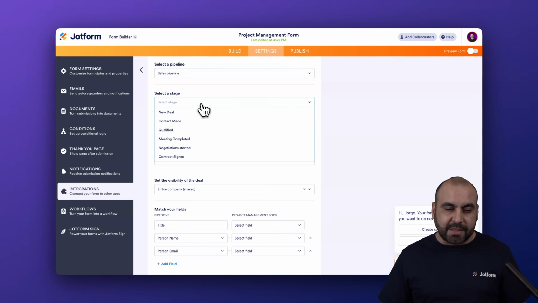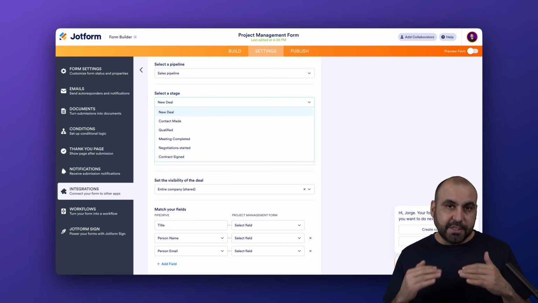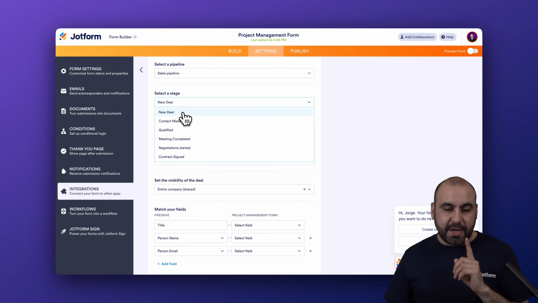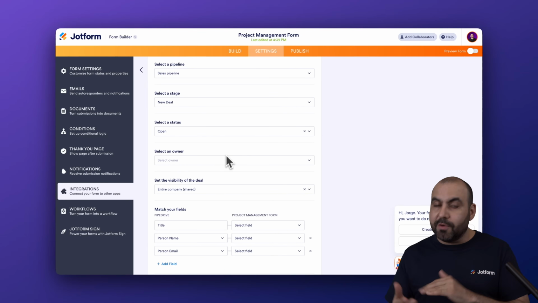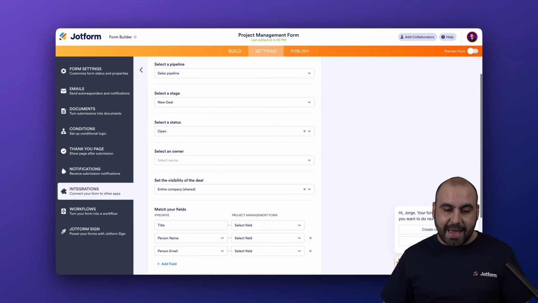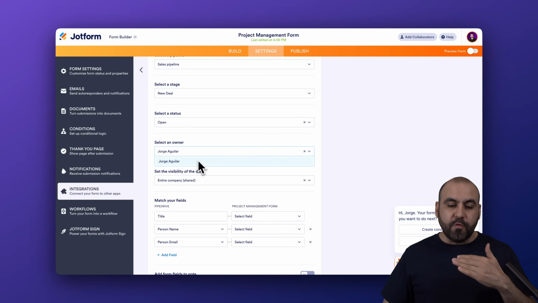In this case, select the stages when a new deal is created, and you can decide where you want to send this PDF to. In this case, I'm going to send it into a new deal. Here we go. The status for this deal is going to be open. As soon as it's submitted, it's going to go into new deal, and it's going to be in the open status. Okay. Who's going to be the owner? Me. If you have several owners, you'll view them right here.